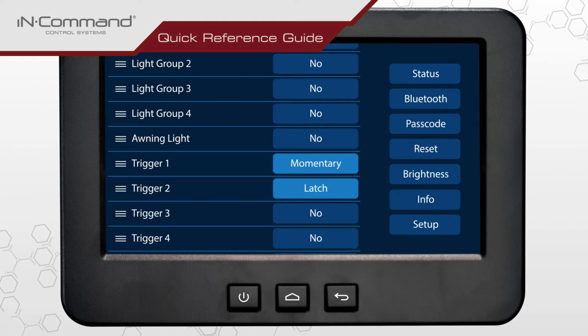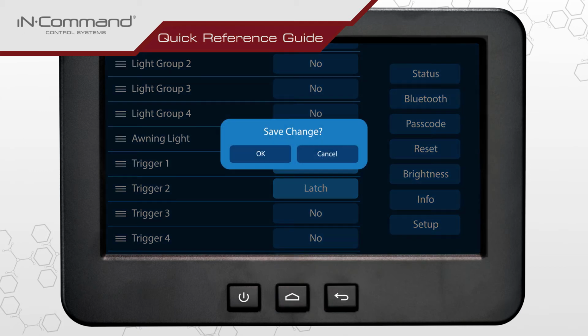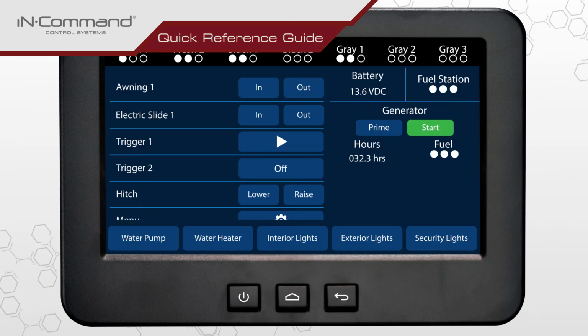When finished, press the back or home button on the display commander to go to the home screen. When asked to save changes, tap OK to confirm. The changes made in the menu will now be reflected on the home screen.